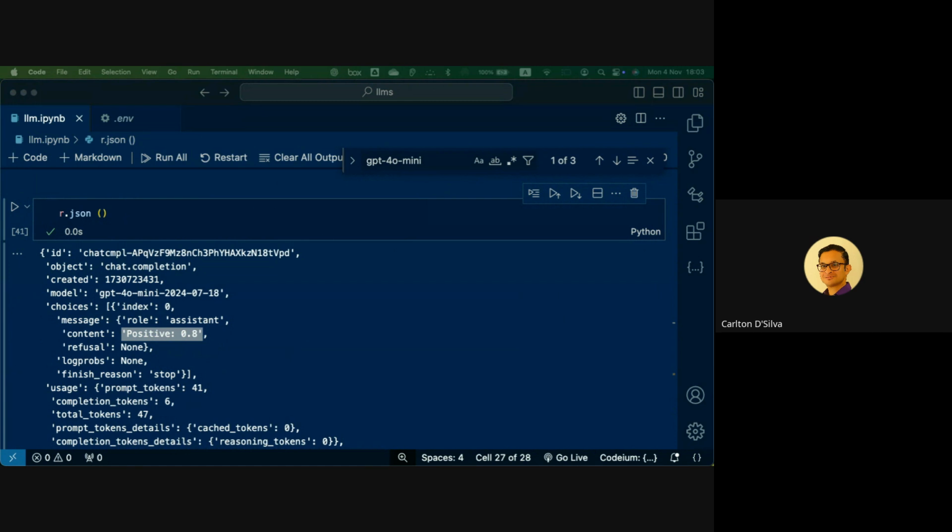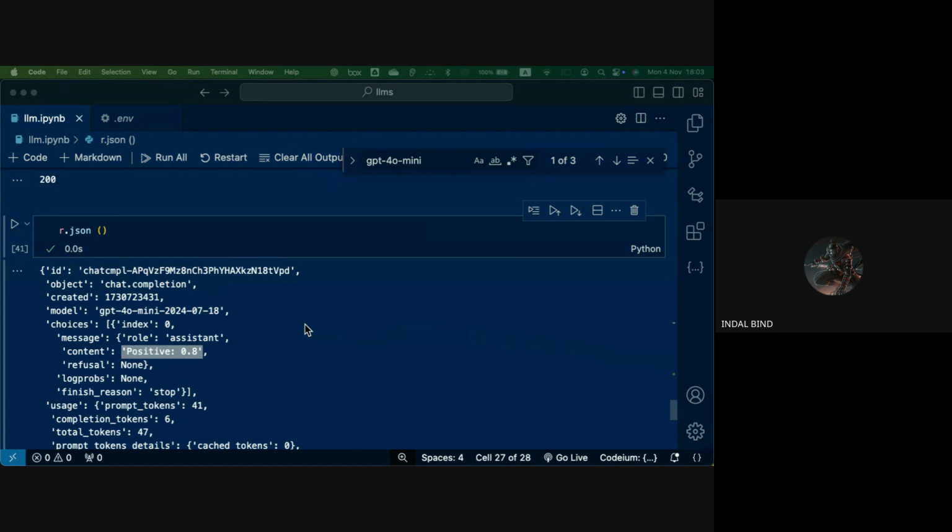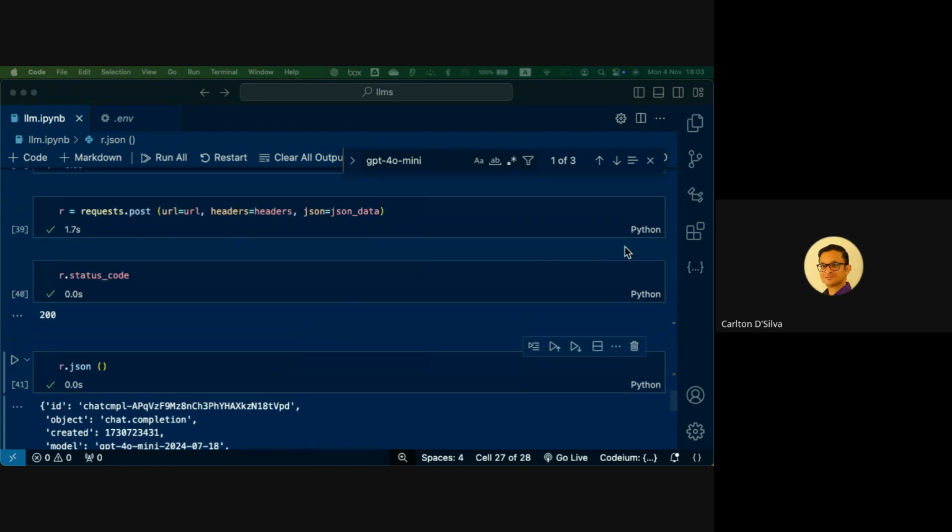Yes, Indal, go ahead. Yes, sir. When I run the code, I got a 400 error, response 400. Okay, I'll stop sharing. You can share your screen. I'm glad you're trying it out with me so that we can identify any issues early on. Hold on.